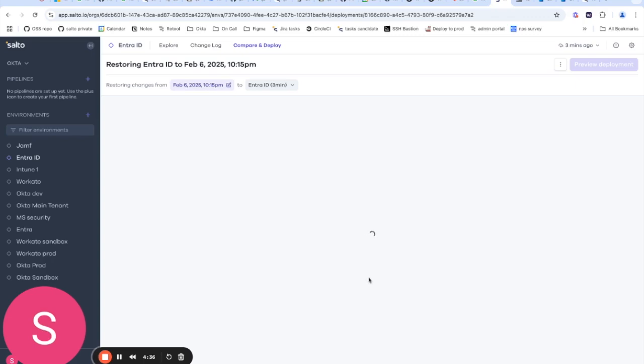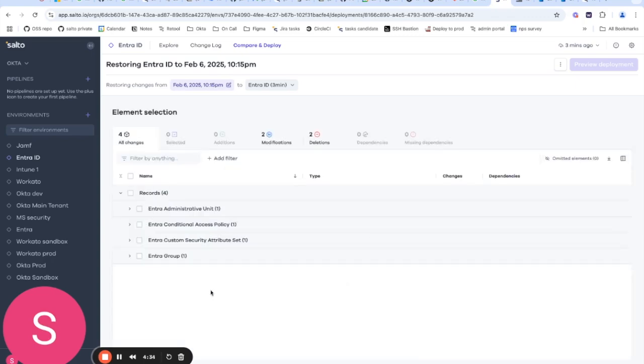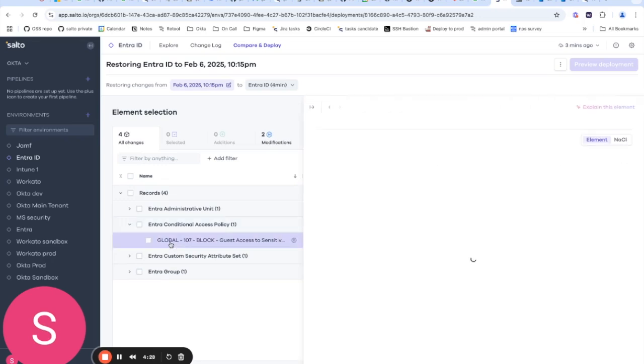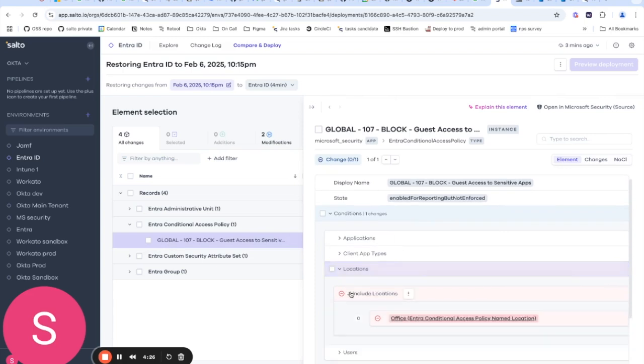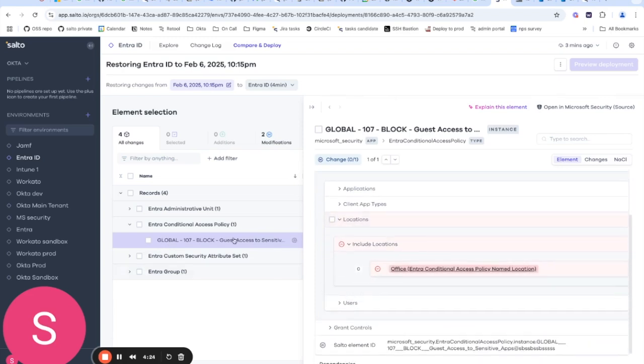In our example, 4 configuration elements have changed, but we're specifically interested in reversing the named location restriction within our conditional access policy. By clicking this change, we can clearly see the details of what exactly was modified. In this case, the locations were removed inadvertently.